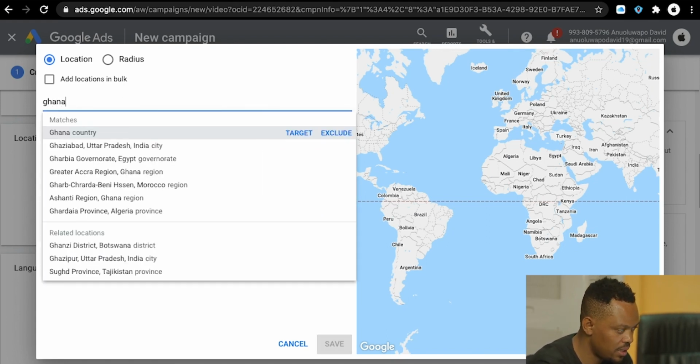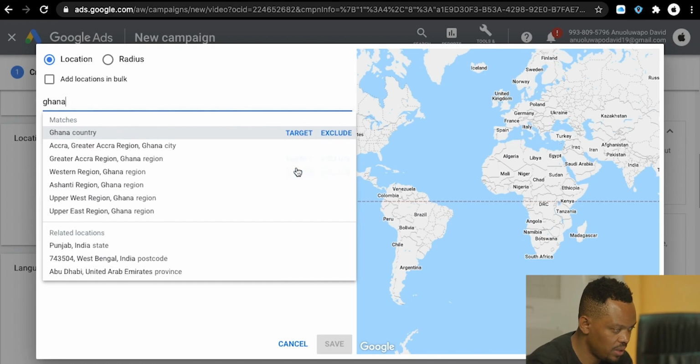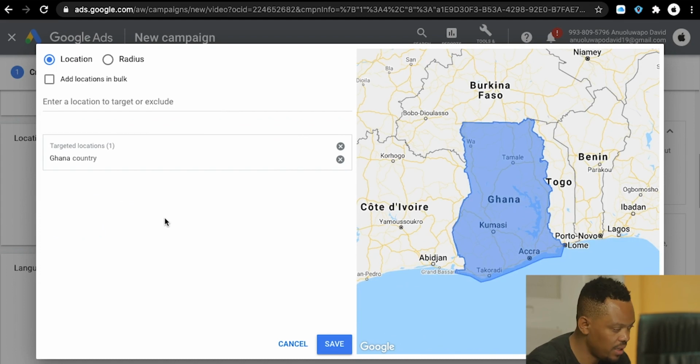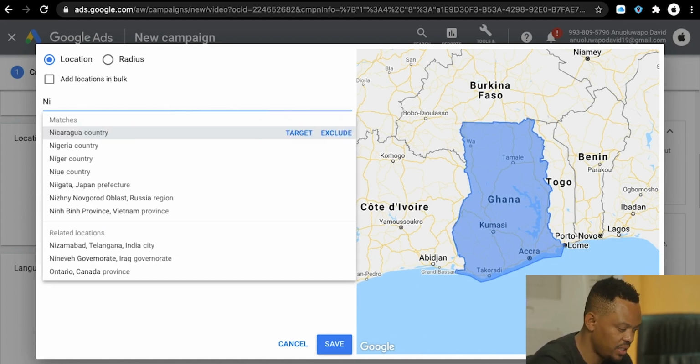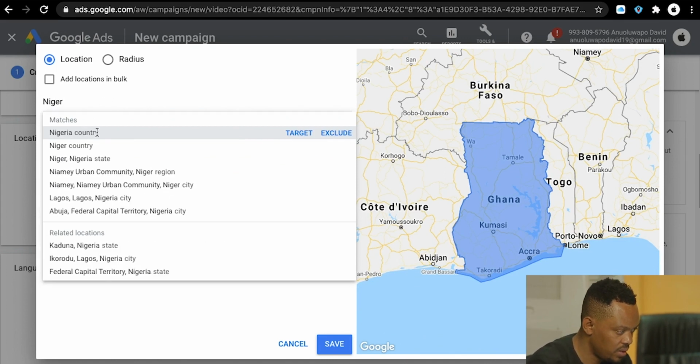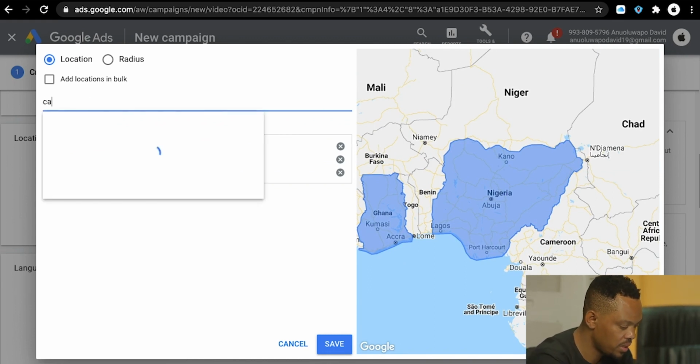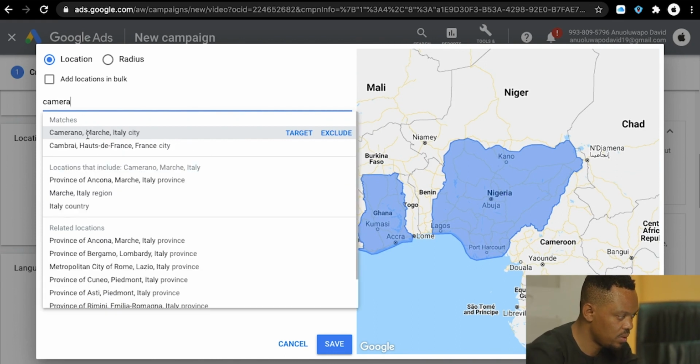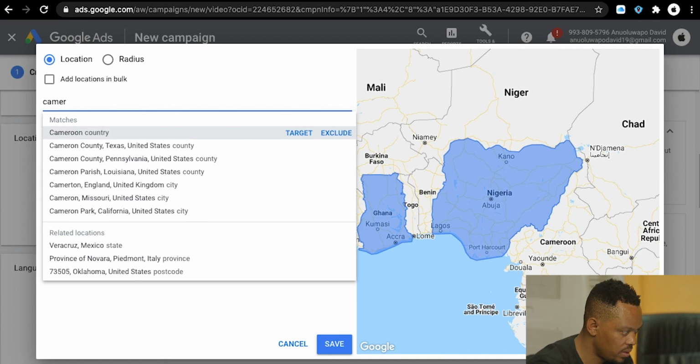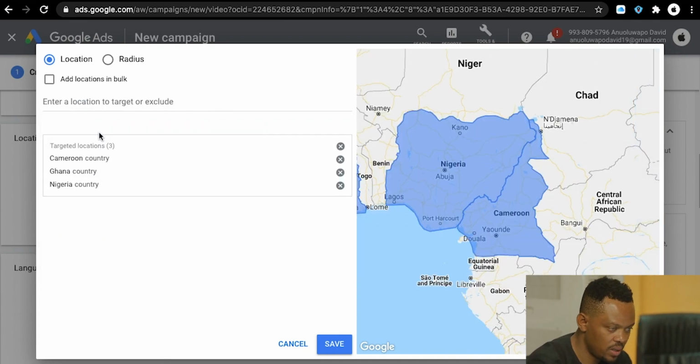I can type Ghana. So Ghana as a country, target. So I have Ghana included. I can type Nigeria too. Nigeria as a country. So I have Nigeria. Then I can enter Cameroon. Cameroon as a country. I have it included too. So I have these 3 countries.